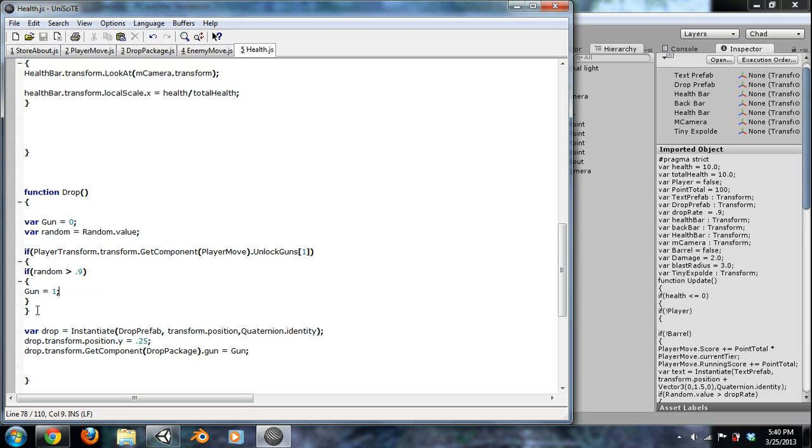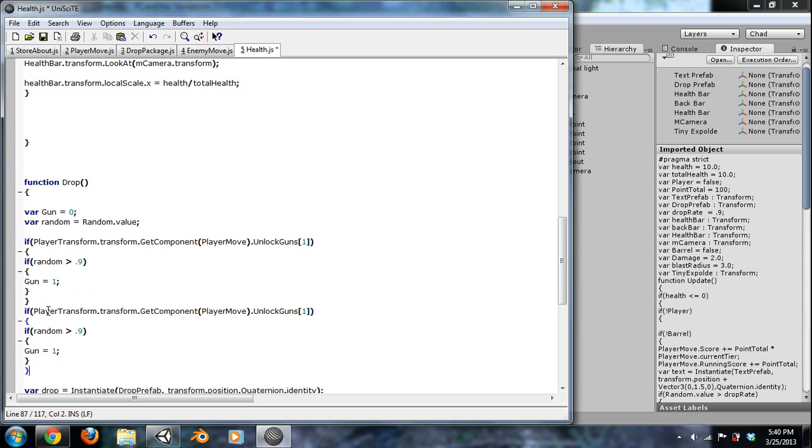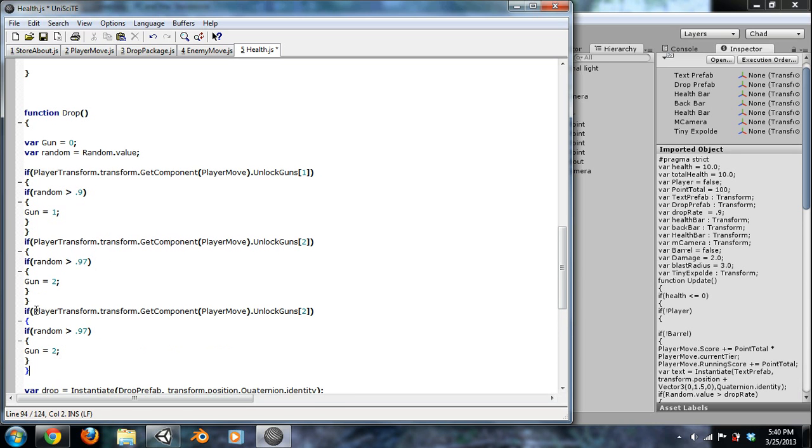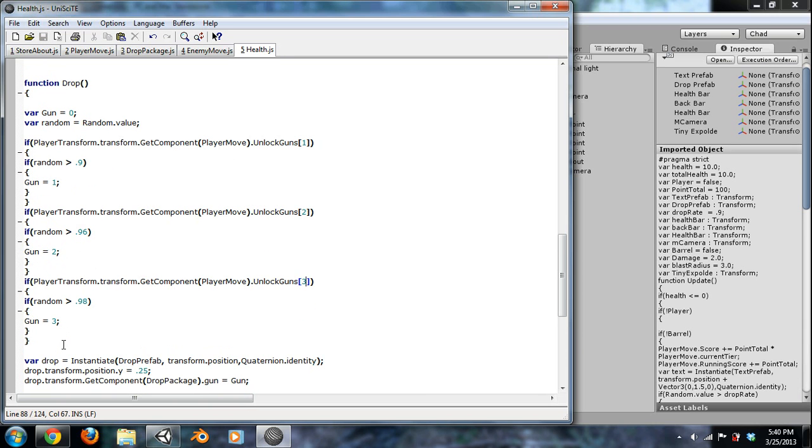Alright, and then we're going to do the same thing, but for 2. So if you've unlocked the second gun and the random is greater than, I don't know, 0.7, it'll drop gun 2. And if you've unlocked the ultimate, the barrels, gun 3, we'll just put that at like 0.8, and let's put this down to like 0.6. And this would be gun 3. So now it'll drop the guns.